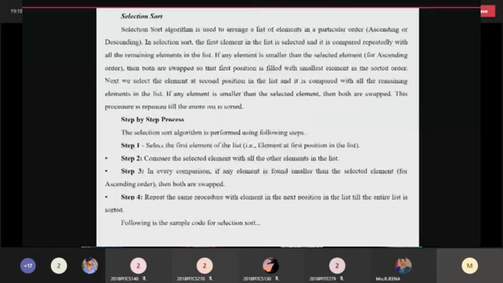Here also the comparisons will take a number of times, because there are n number of elements. You have to do the comparison n number of times. That is the major point here for insertion sort and selection sort: the number of comparisons is very high.